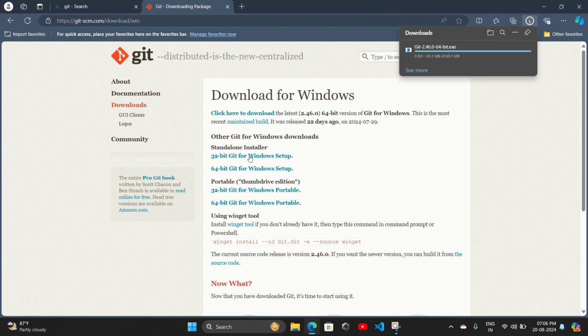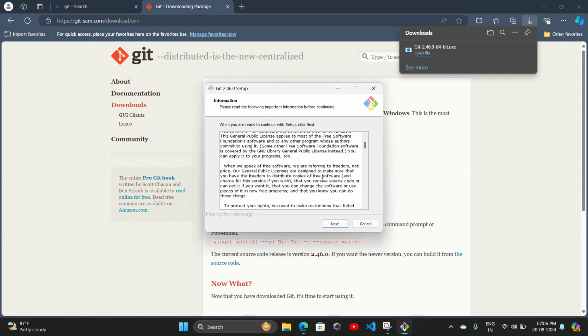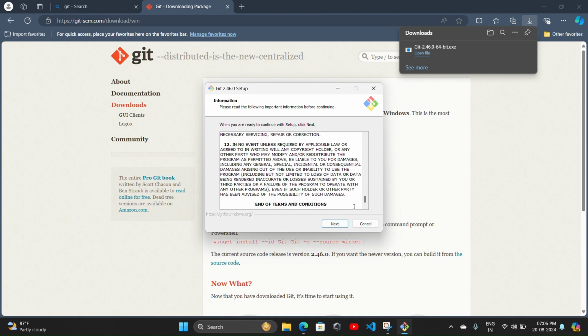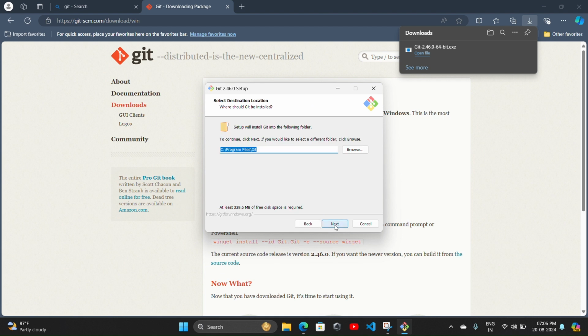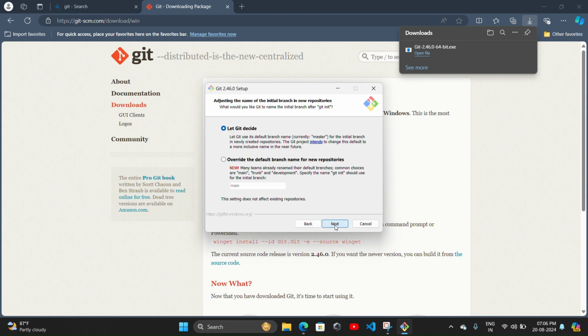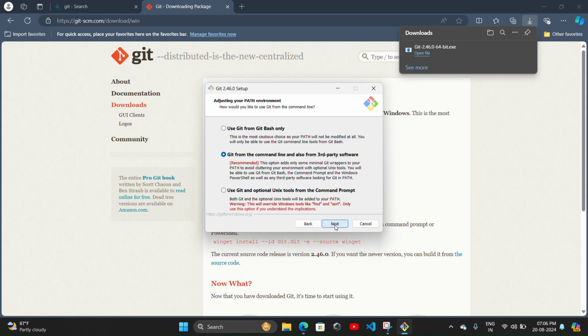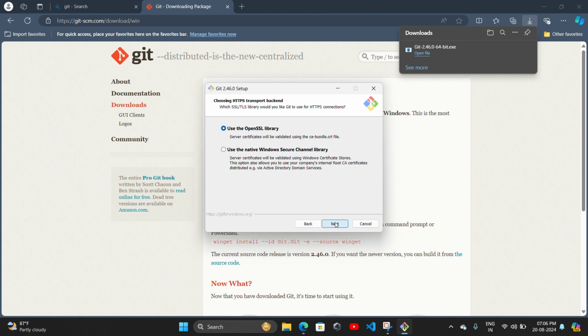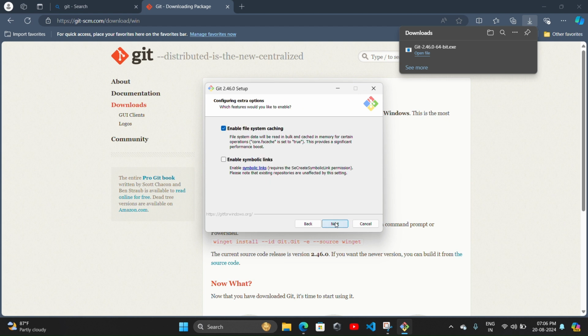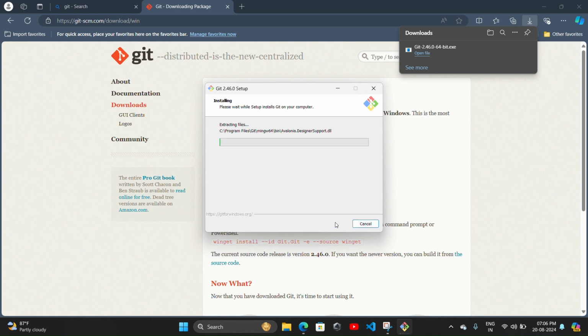After the executable file is downloaded, click on open file. It will open the installer. Click on next. Swipe to the bottom and click on next. Click on next for everything. Next. If you need, you can read them, but that will not make an impact. So go with next. Install.